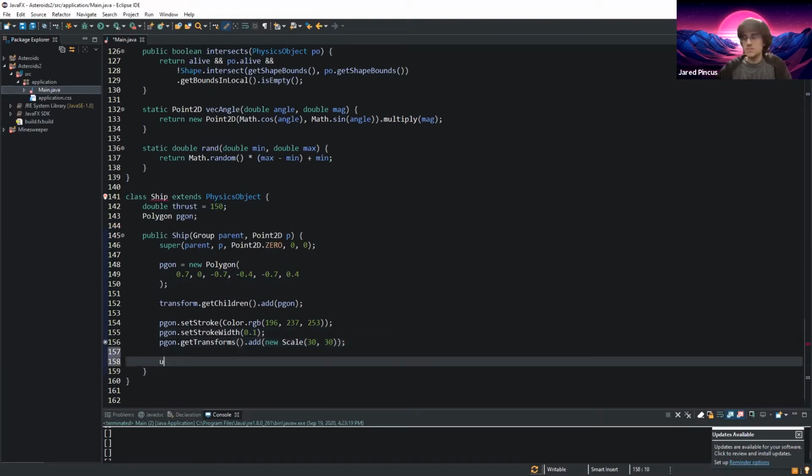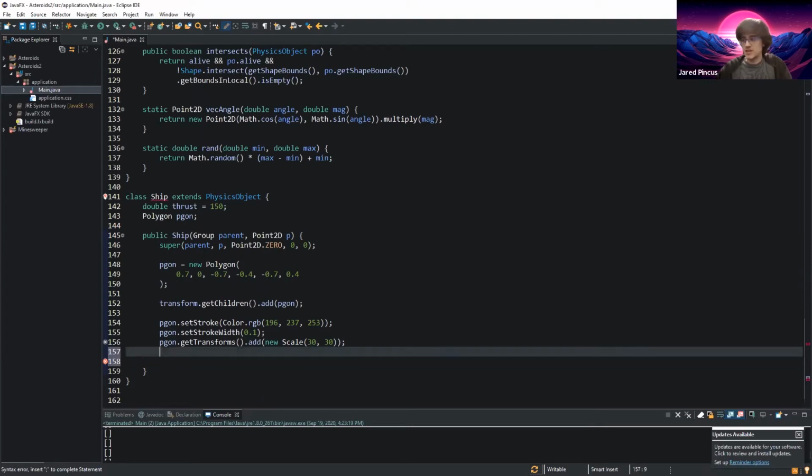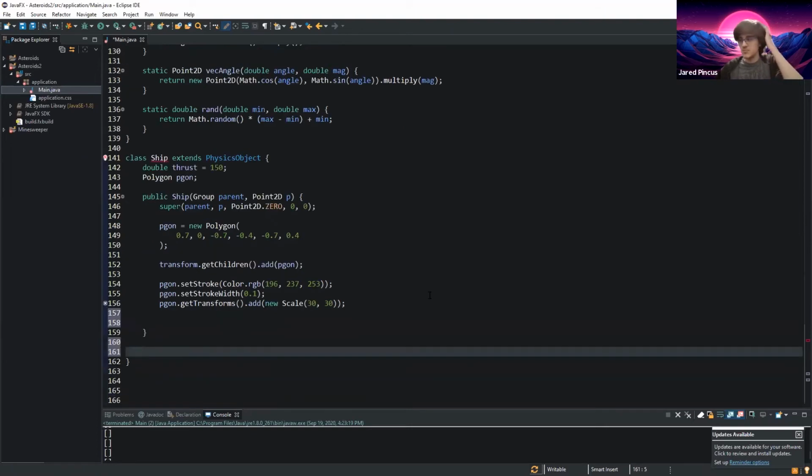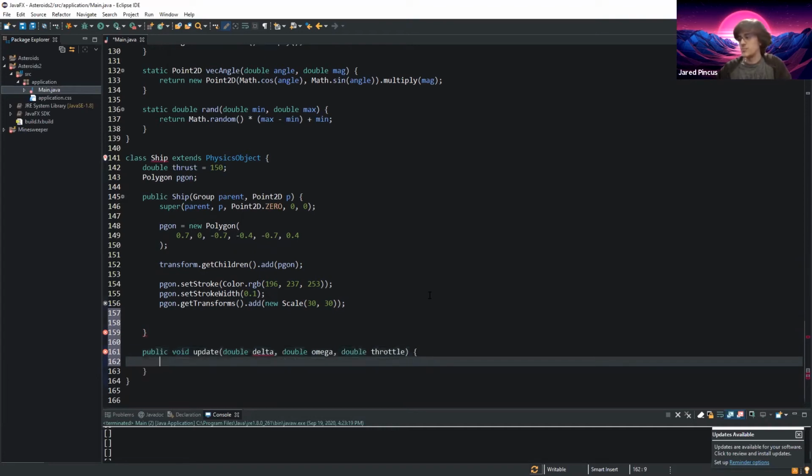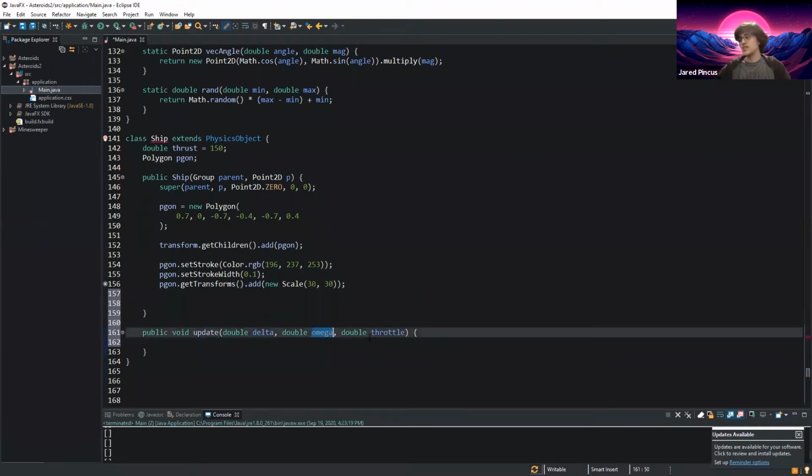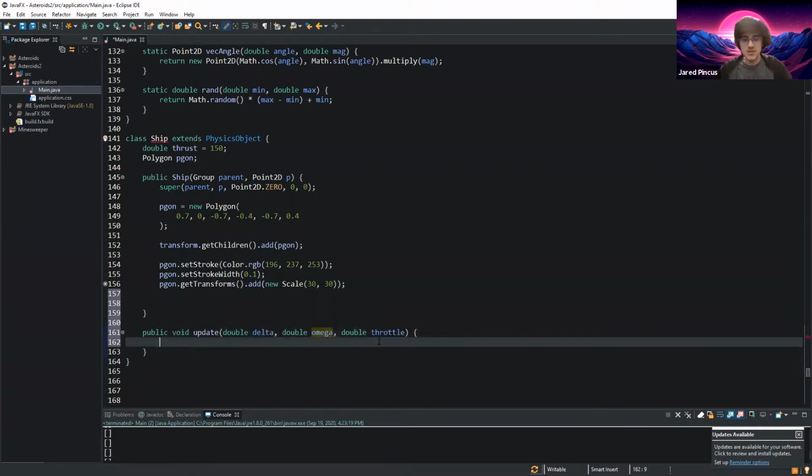Then I'm going to call update. Actually, we'll get back to that in a second. I'm going to write a custom implementation of update. I'm going to override it. Update, I need delta. I'm going to get omega, and I'm going to get the throttle. So based on the input, we're going to have some rotation, and we're going to have some thrust.